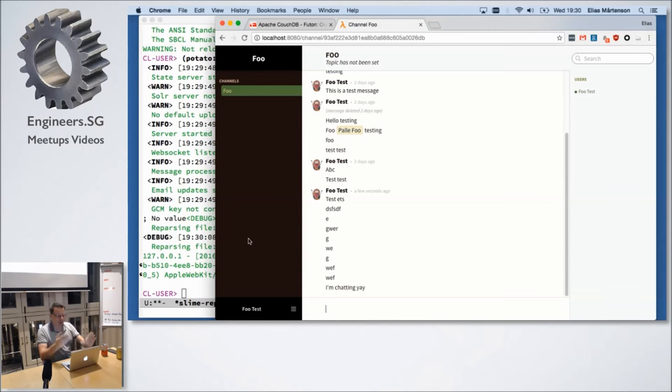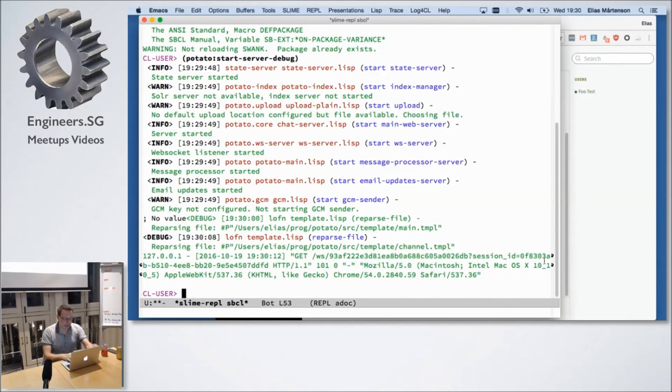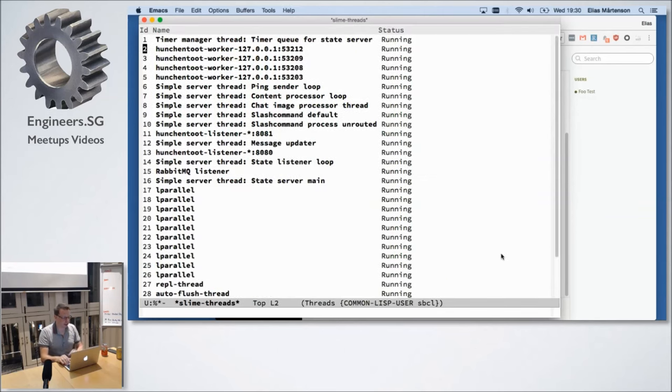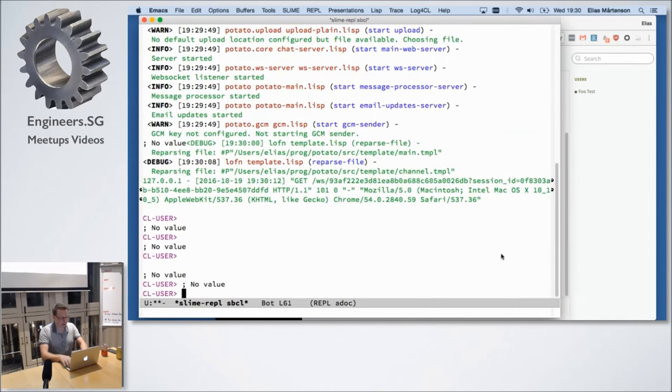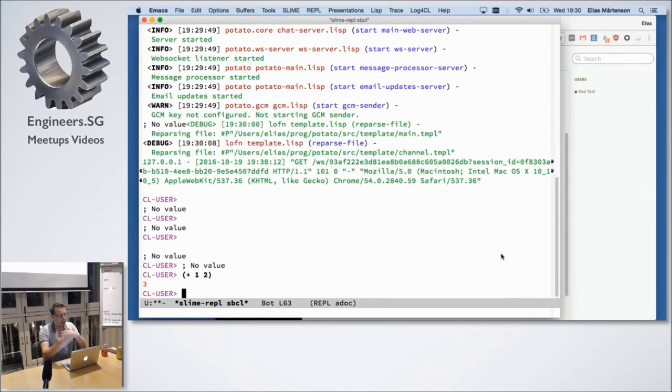All right. So, what is actually going on here? I now have an application running, a web server is running. From within Emacs, we can look at the threads. These are the threads that we have, 33 threads right now. And one of those threads is the interaction thread where I type my commands. So I can, of course, do this still. And I'm now interacting with the runtime that is actually doing all the web stuff here. That means that I can interact with the running system. So let's say, for example, that I want to load a user.